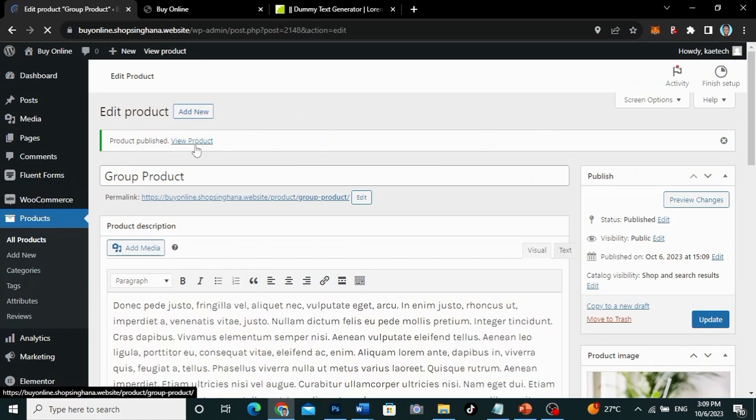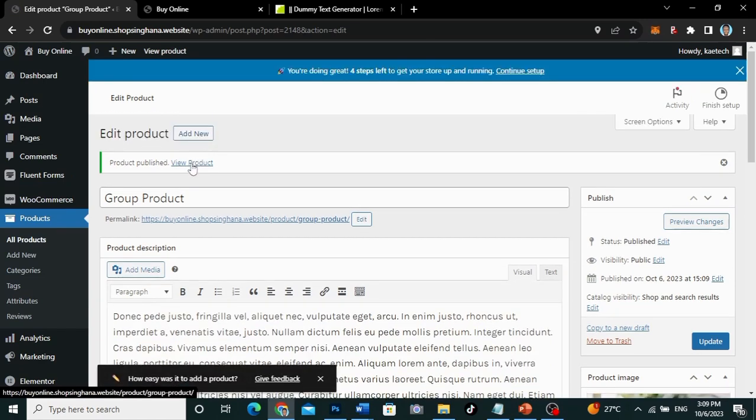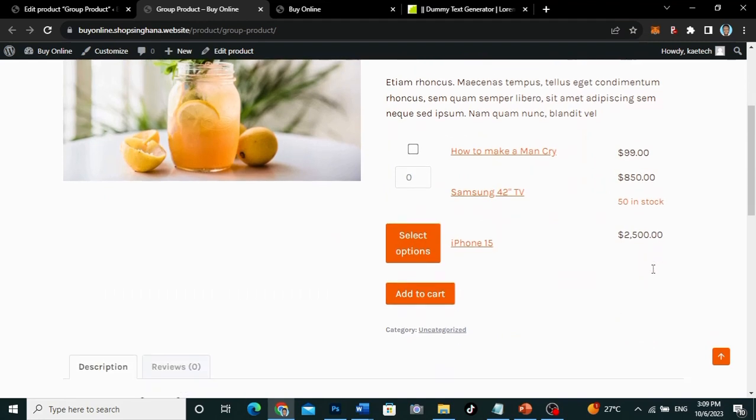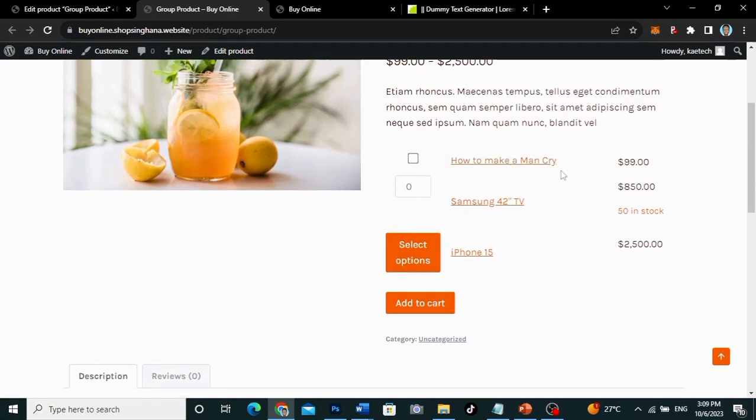Okay guys, so now let's go and see how our grouped product looks. We're going to click over there to view our product, and this is our group product. As you can see, we have how to make a man cry, we have the Samsung over here, and we have the iPhone over here. So you select the one that you want, and then you can go ahead. Now because this one is a variable product, it's not really showing well. You need to select options for it.